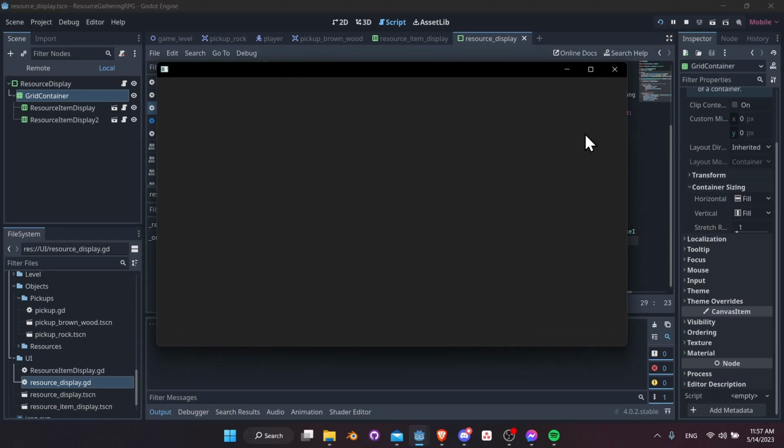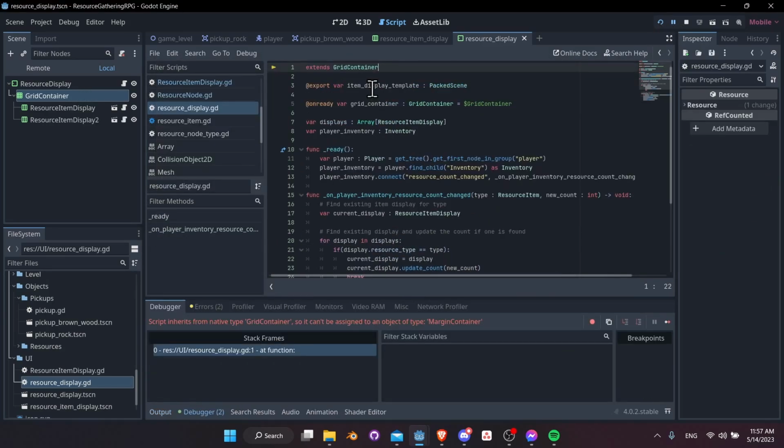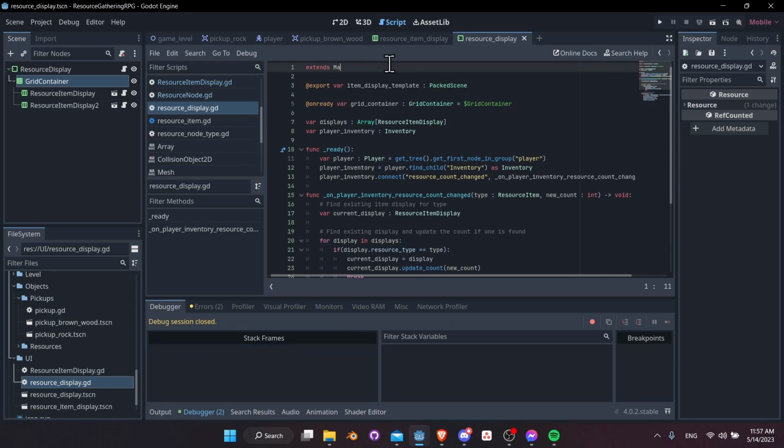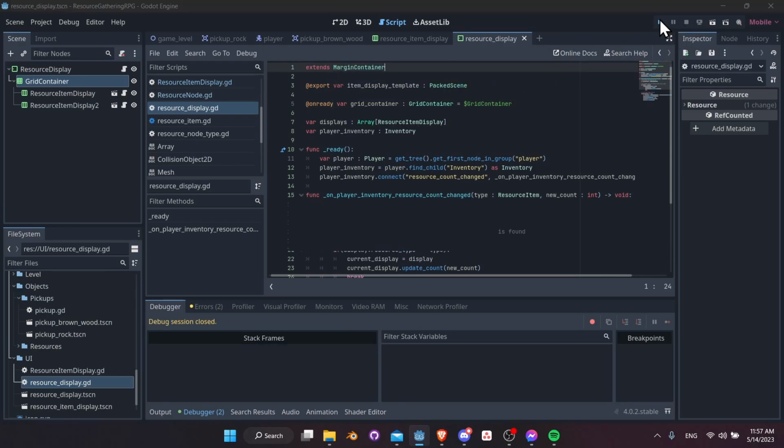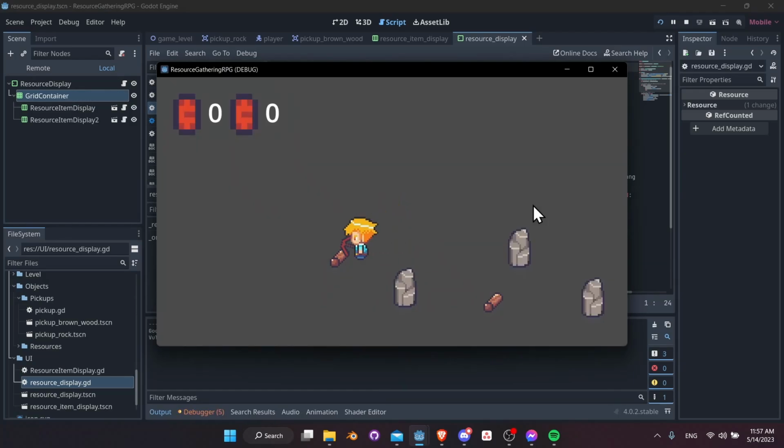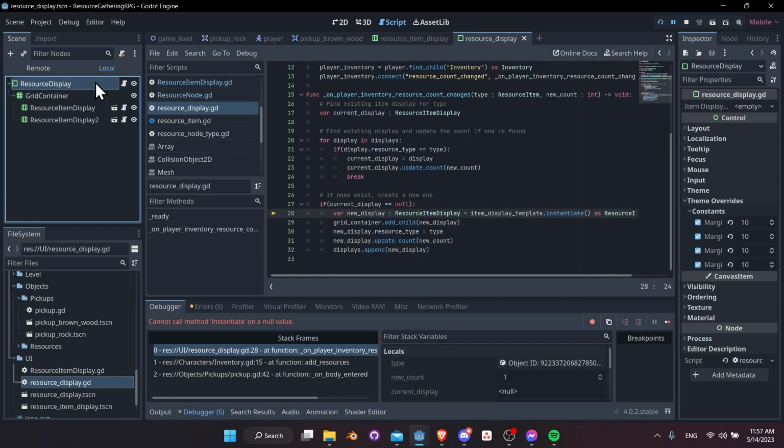Okay, now let's go to play. Let's collect our resources. Oh, yeah, of course. So we have to change what this extends, which is margin container. Okay, now let's hit play. Let's go collect our resources. Instantiate on null value. Oh, right.